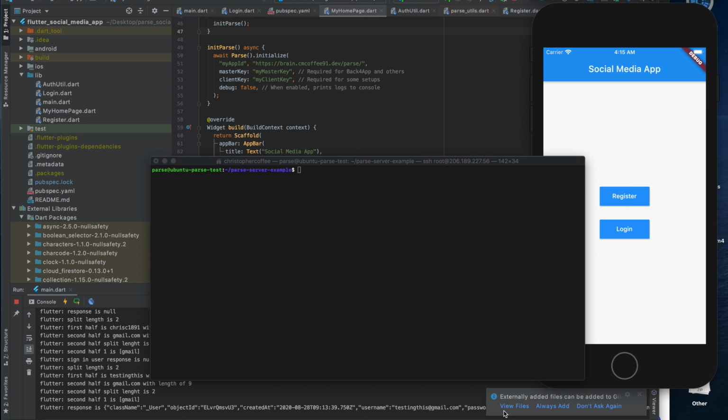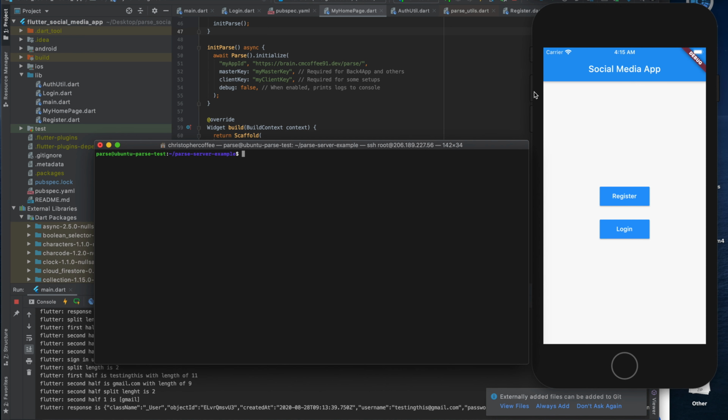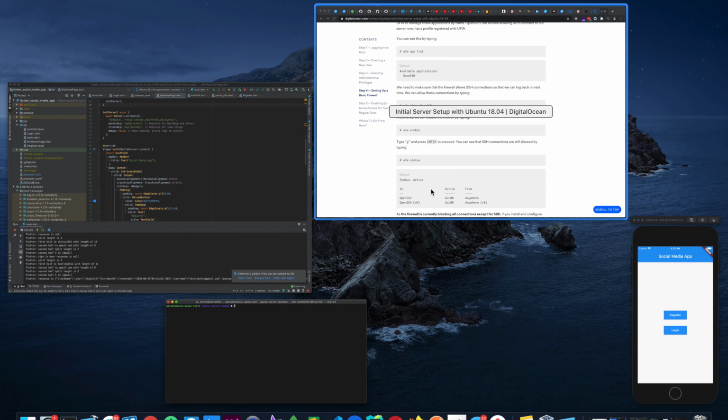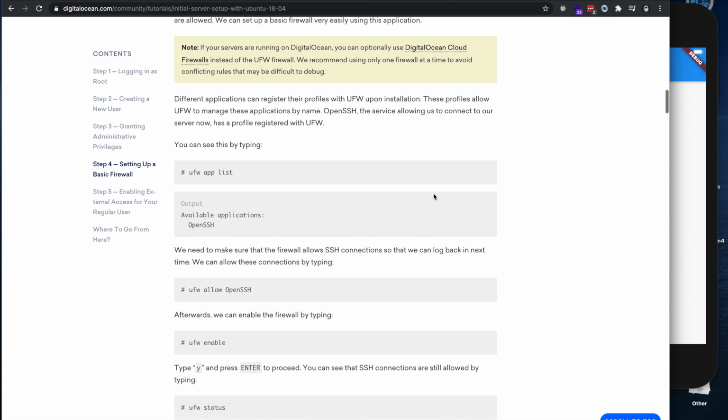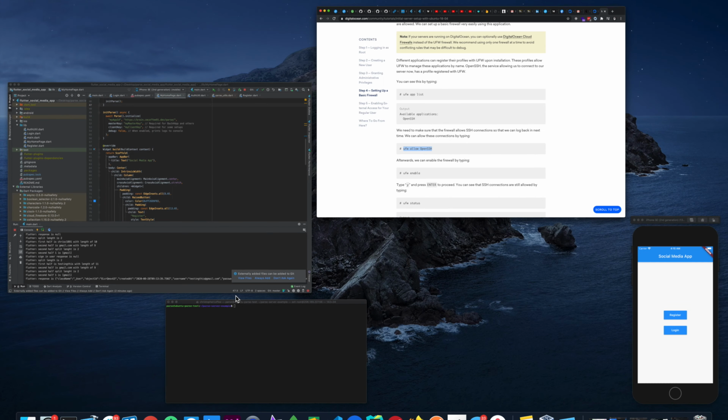To secure the firewall for the Parse server we set up for the social media app. I'll catch this app up too with the other Firebase version, but yeah. So first, everything's on DigitalOcean really. So the first thing we just have to do is copy this command.